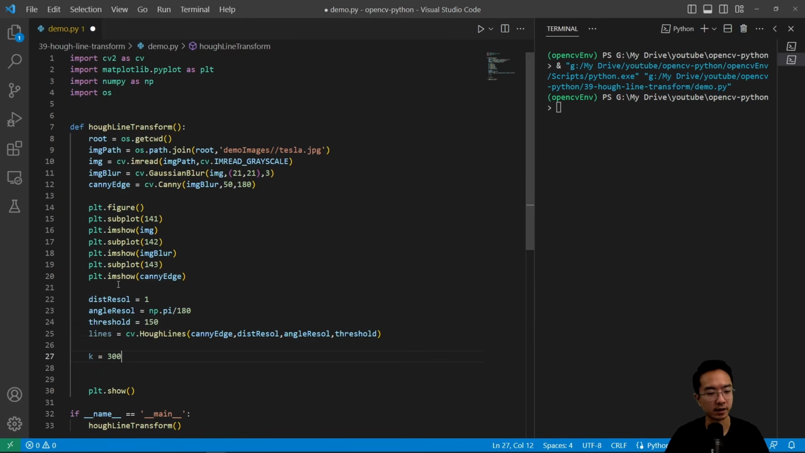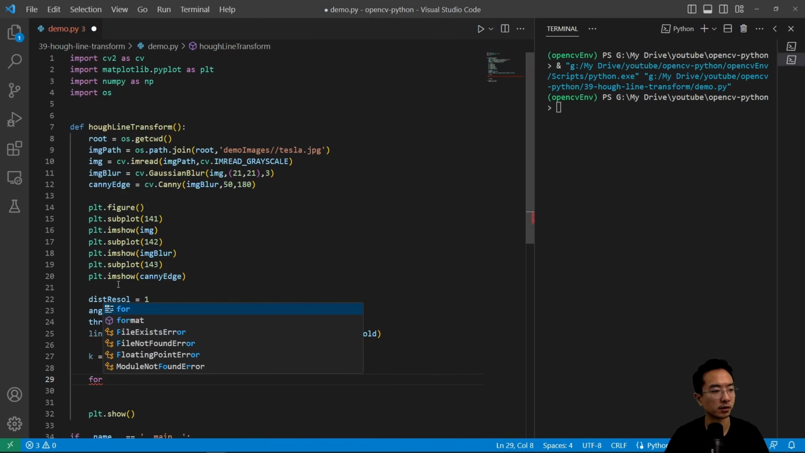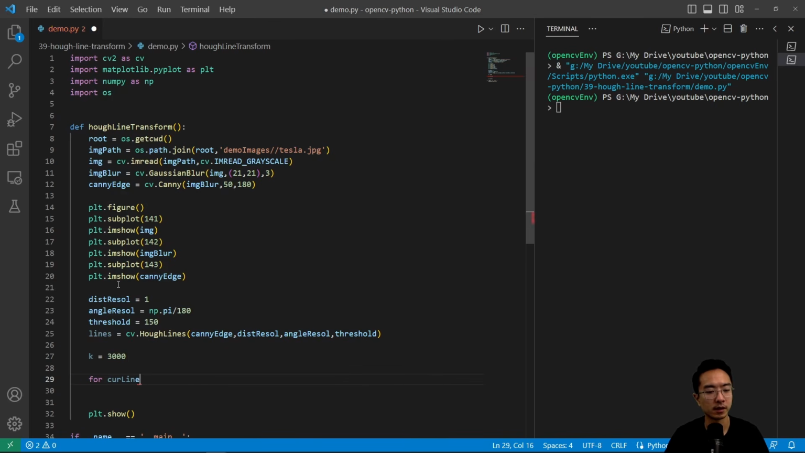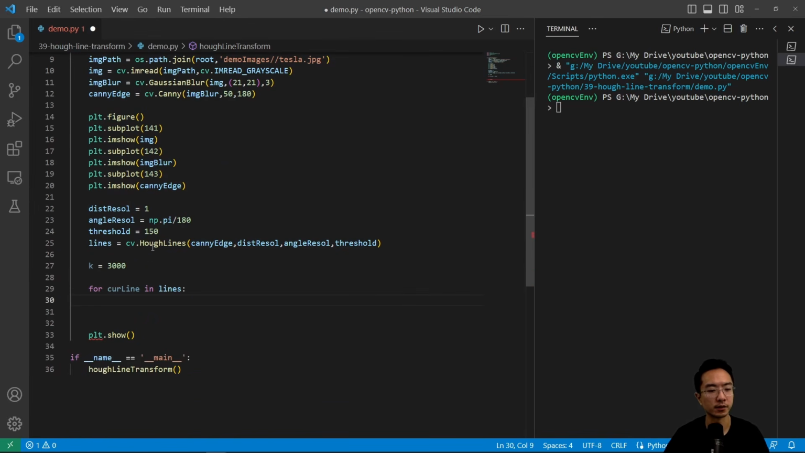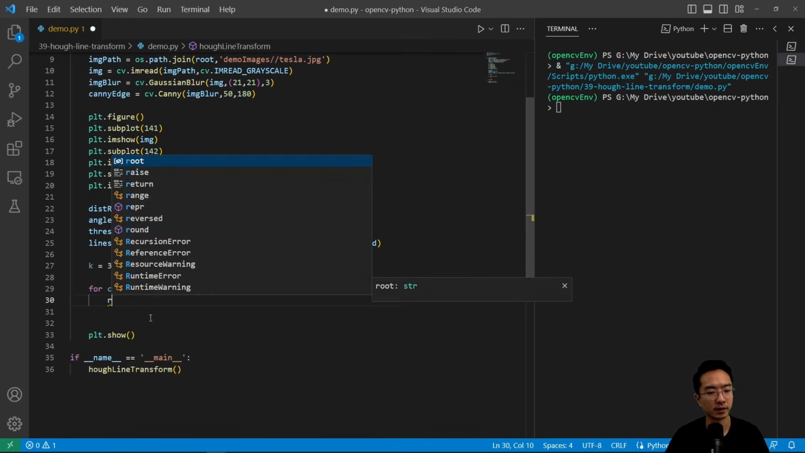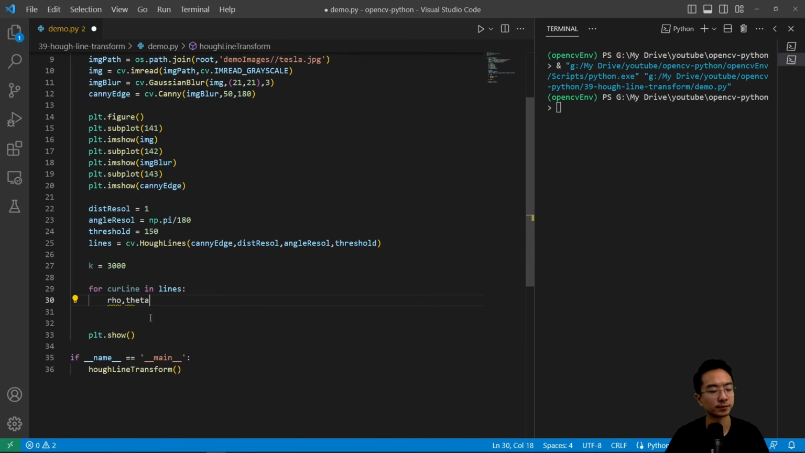And here we're going to use a K of 3000. 2000 is actually a little bit too low, so we upped it here. So we have cur line in lines. So here's where the magic happens. Inside of this for loop, what we want to do is calculate rho and theta from cur line.